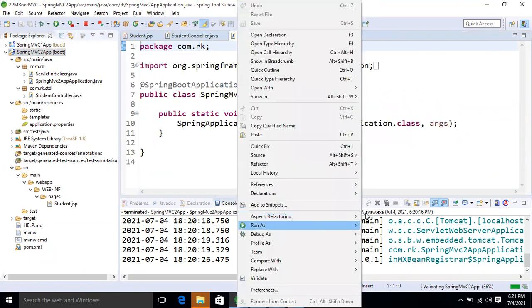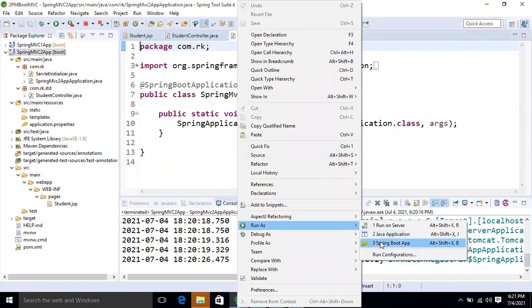Okay, now right click, run our application.